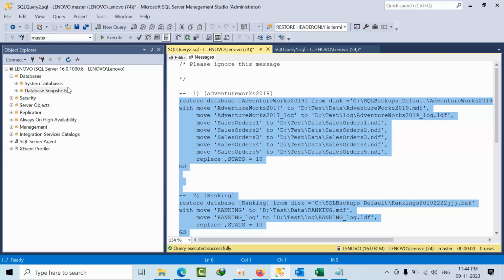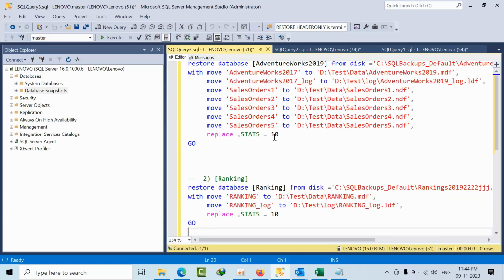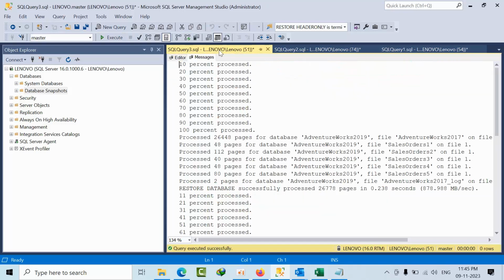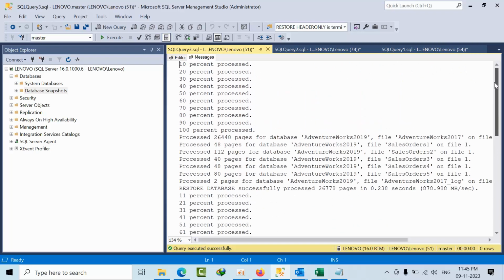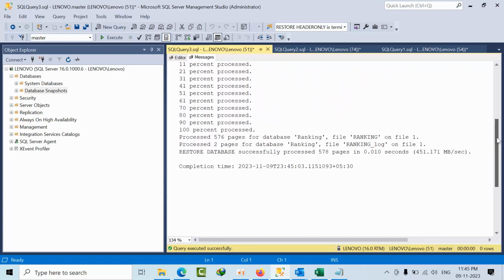The configuration that my production server has, this test server also has the same configuration. So once you copy that, go to a new query, paste it here and click execute. Done. One database is done, AdventureWorks is also done, Ranking was also done.